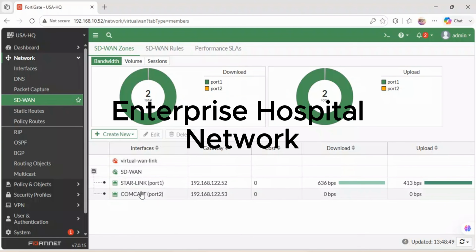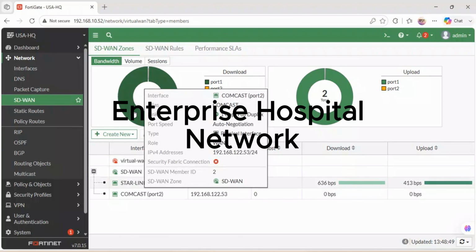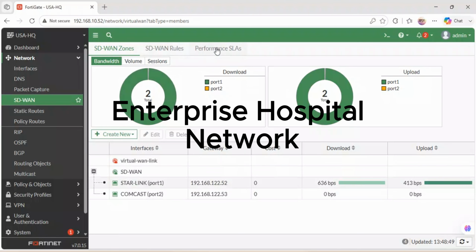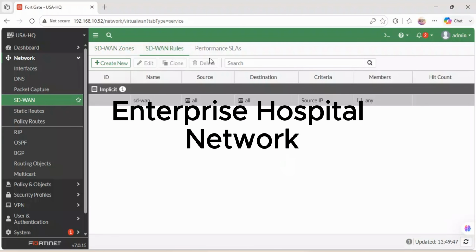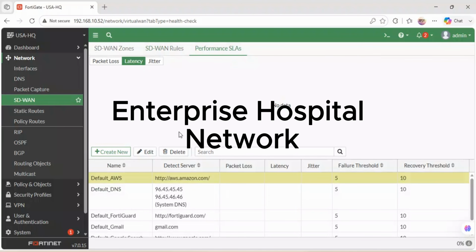So once I do this, I'm going to create now a performance service level agreement, so that I'm going to create a rule that will now determine which link will be up when one is down. So this is the SD-WAN rule. So in this scenario, you just come here, then create a rule.